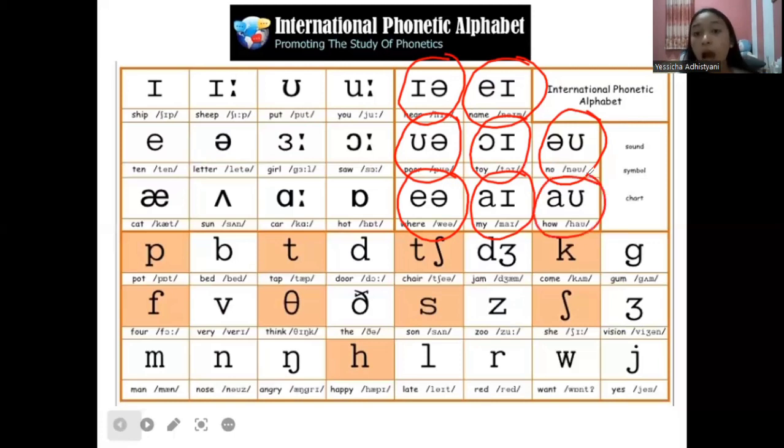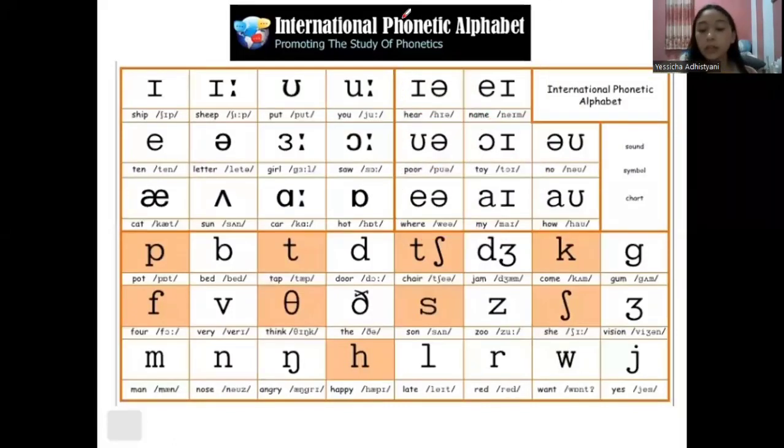For example, how. Last, we're going to talk about consonants. It has 24 sounds and is divided into 2 parts. It is voiced and unvoiced. Here, the unvoiced sounds are the sounds with an orange background, and the white background is voiced sounds. Let's start from the unvoiced sounds.